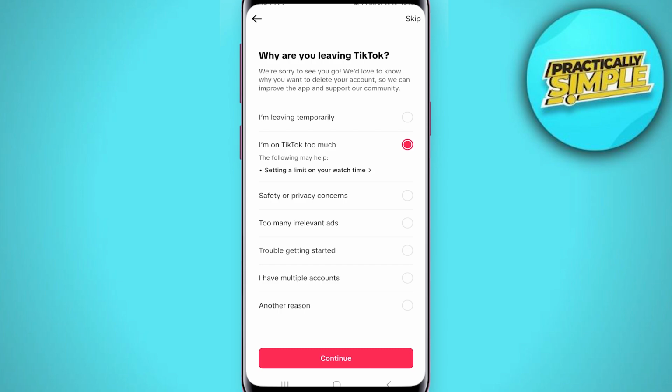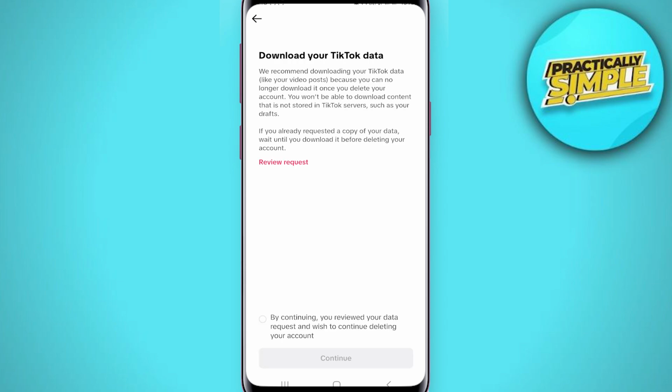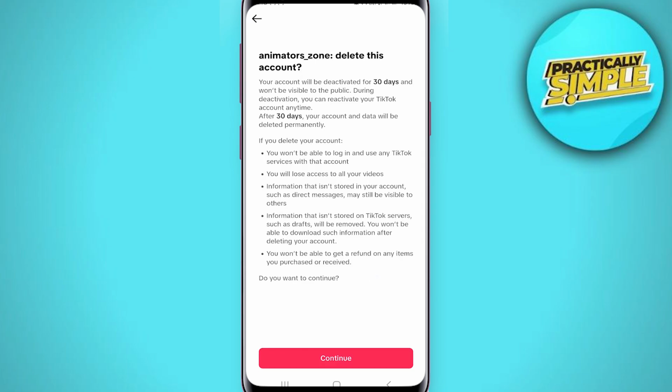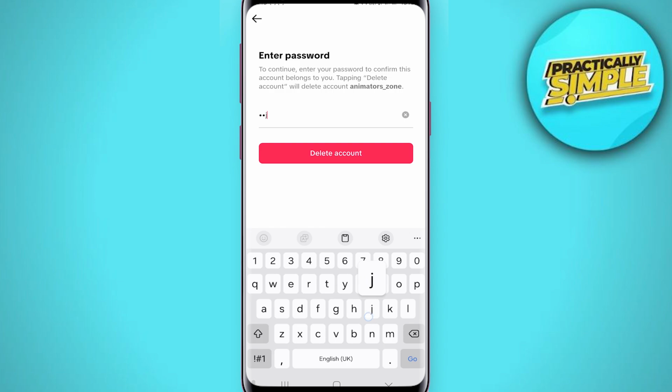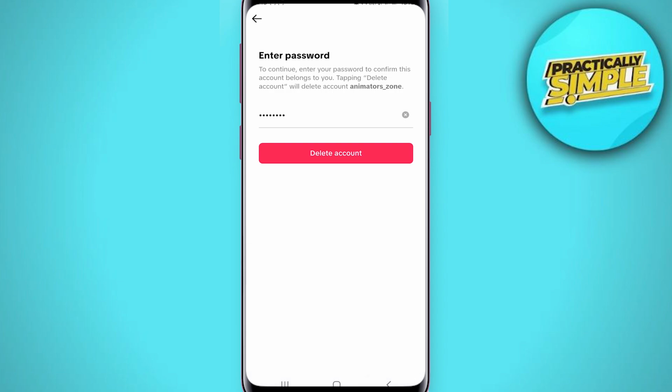Tap on this Continue and now you can request to download your TikTok data. If you have, I don't have any, tap on this Continue, tap on this Continue again and now you just have to enter your password and then after entering the password you just simply have to tap on this Delete account and your TikTok account will be deleted permanently.